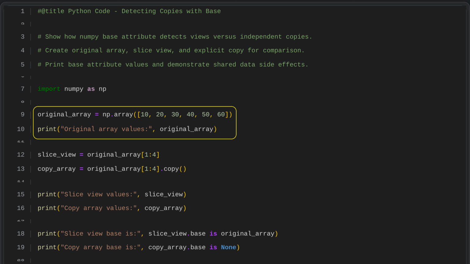We begin by using a numerical computing library to create an array containing the values 10, 20, 30, 40, 50, and 60. This array is stored for later use, and we immediately display its contents so we can clearly see the original values. Establishing this initial array and viewing it is important because it provides a reference point for comparing any views or copies we create from it later on.